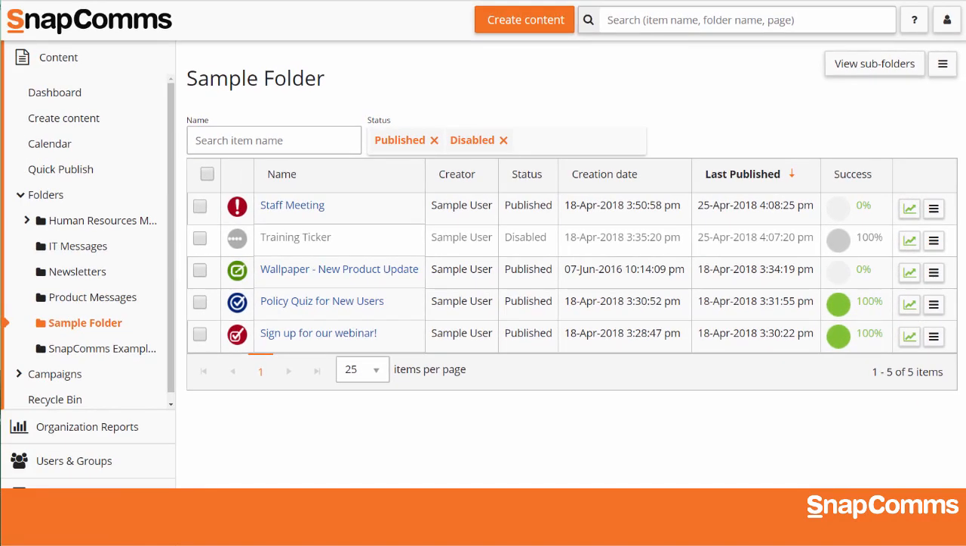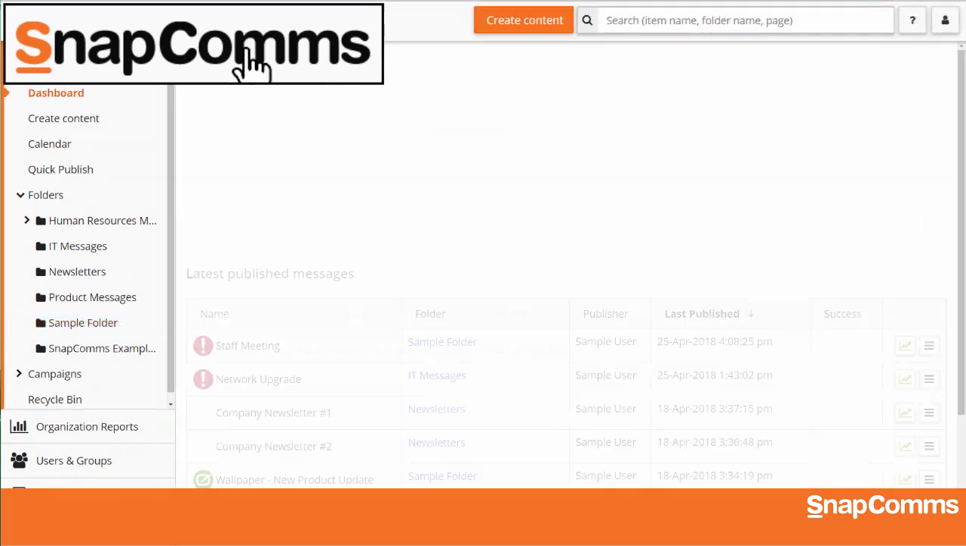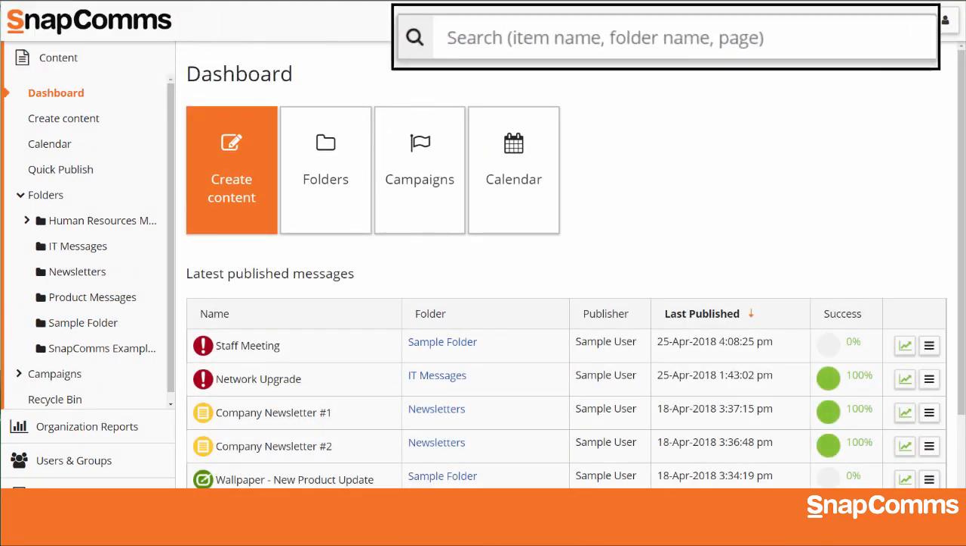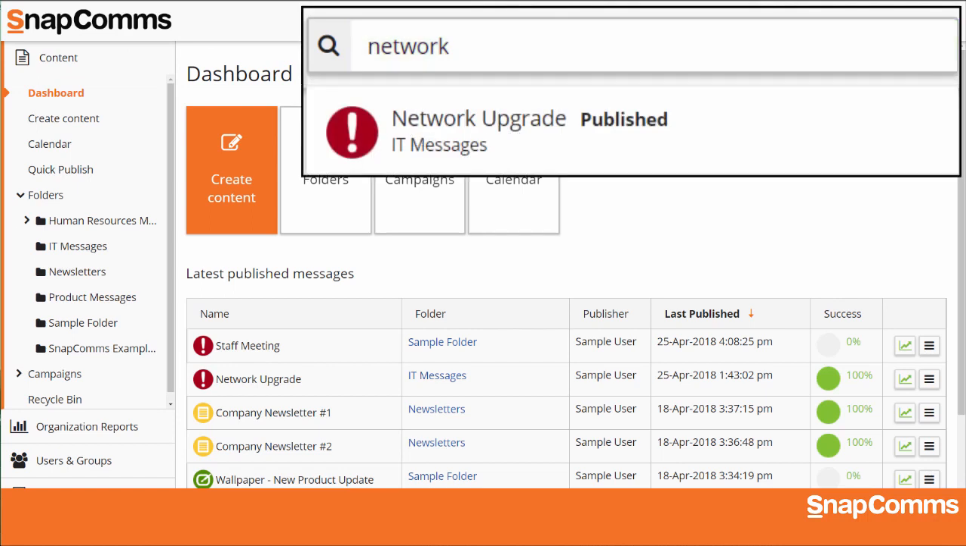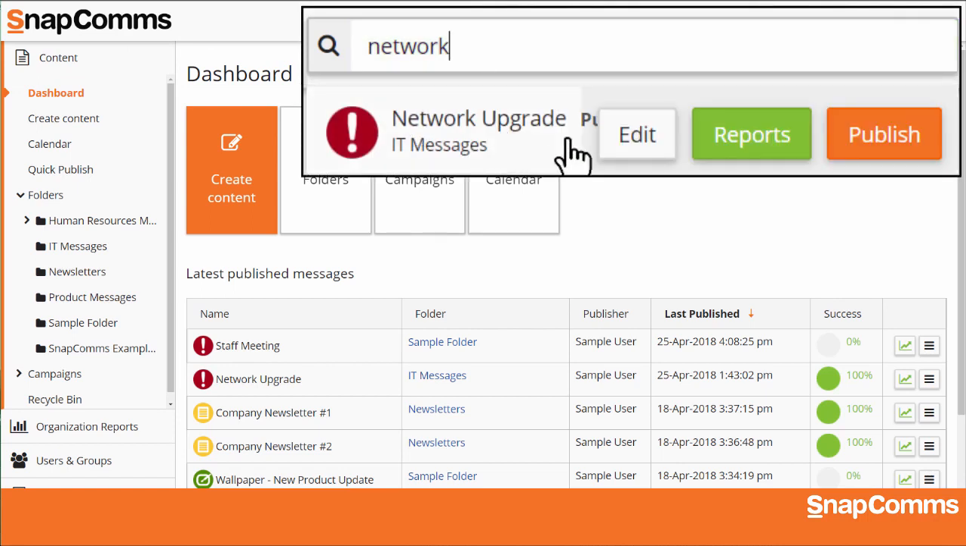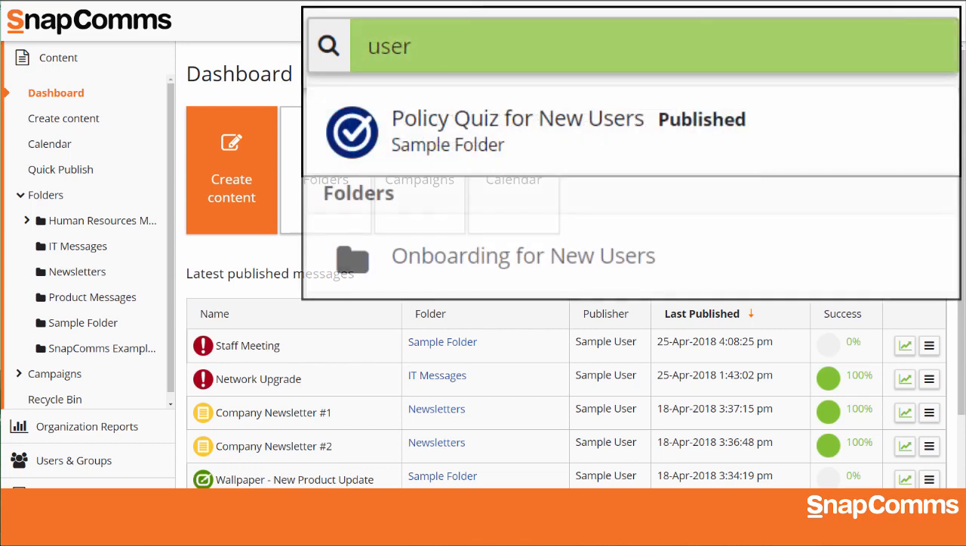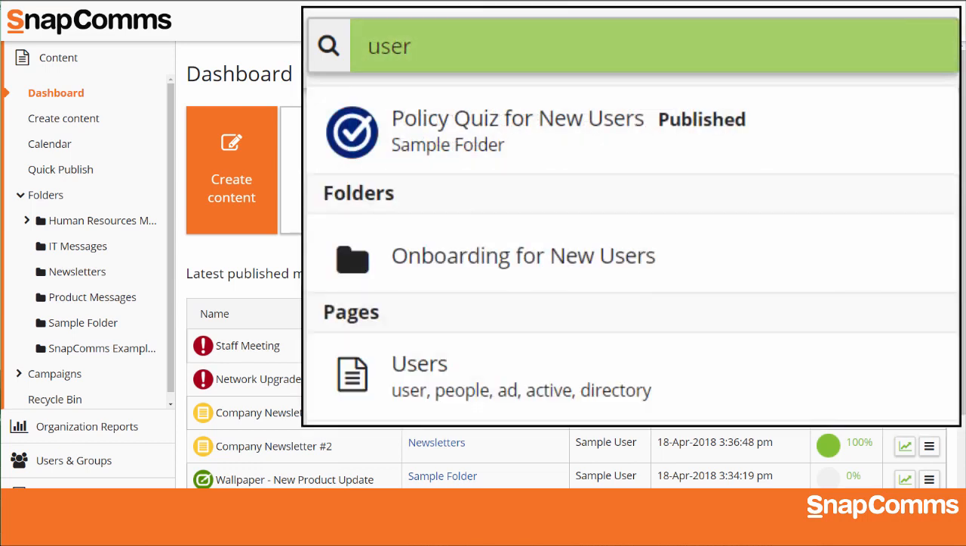Remember, the main menu is still available on the left. You can still click on the SnapComms logo to get back to the dashboard, and you can search across all of your content folders at the top to find exactly the message you need. Then you can edit that message, publish it to your users, or run reports if you've published it to your users before. You can even search for folders and other pages across the entire Content Manager.